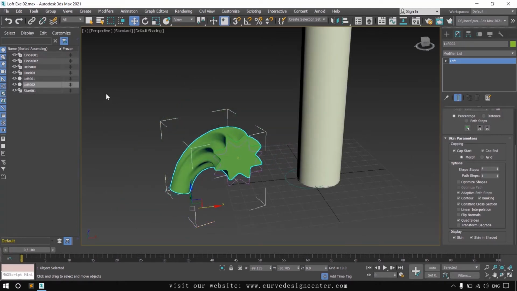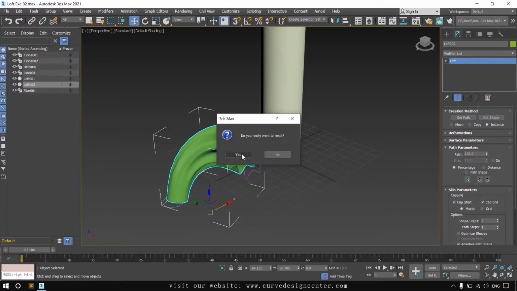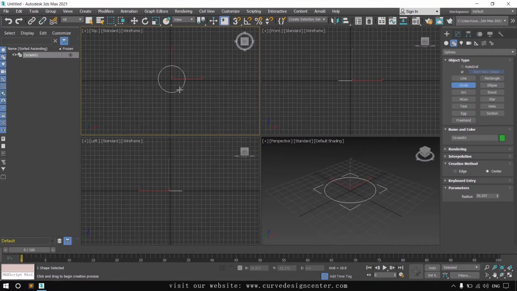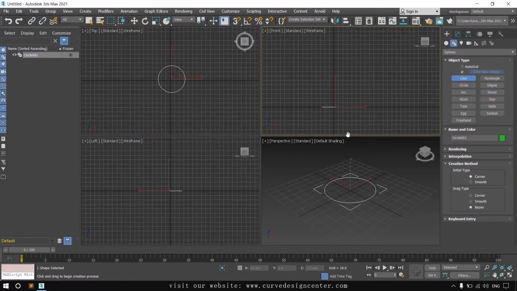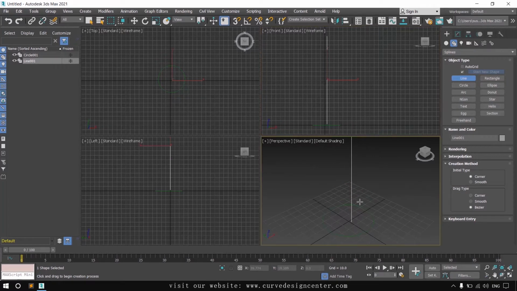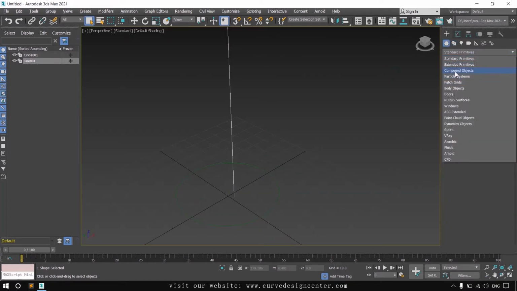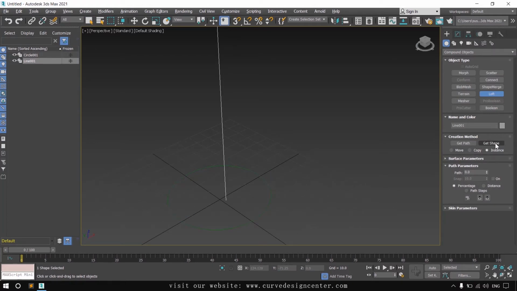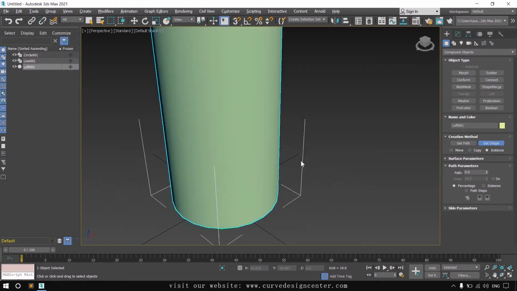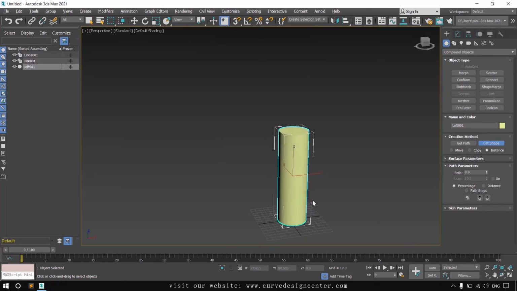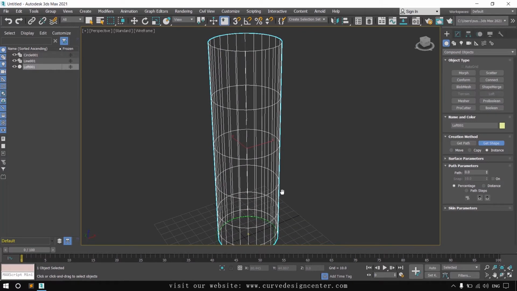Let's take another example. I create a circle again and create a path. A standard primitive, compound object, loft, and choose get shape and click on the circle. Okay. Circle shape is applied on this path.